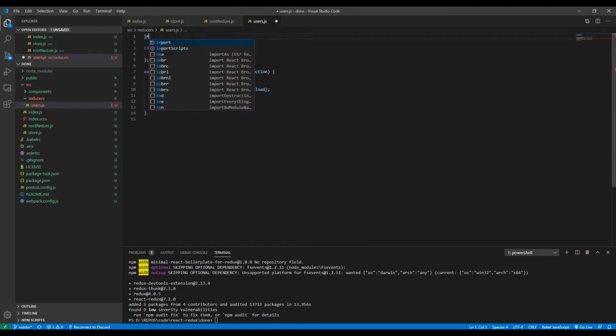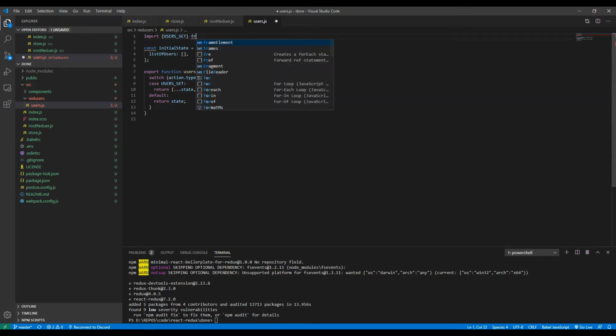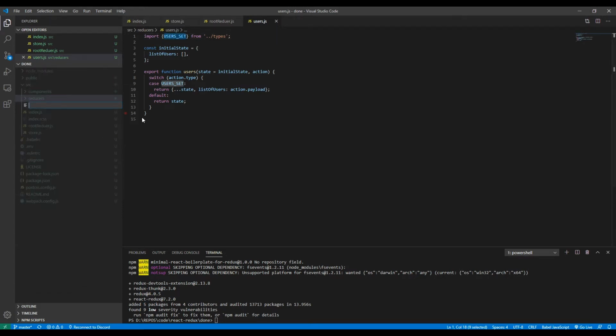So we'll just import that from a file we'll create now. We'll import the users set type from ./types, which will be a file we'll create just now. So we want to go back, go here and create a new file named types.js.